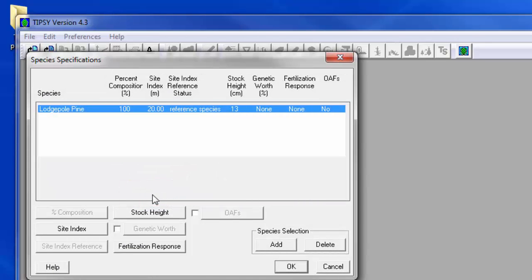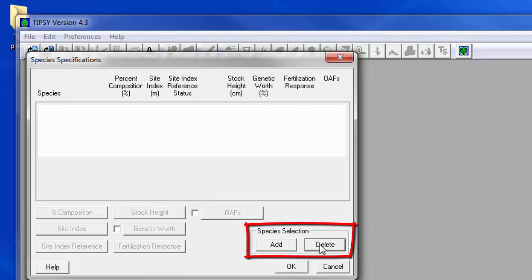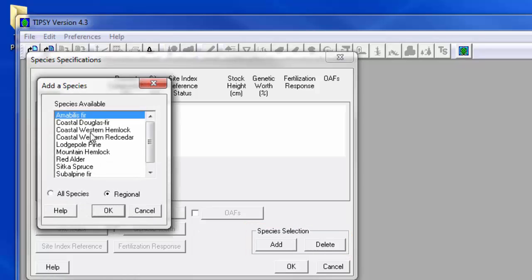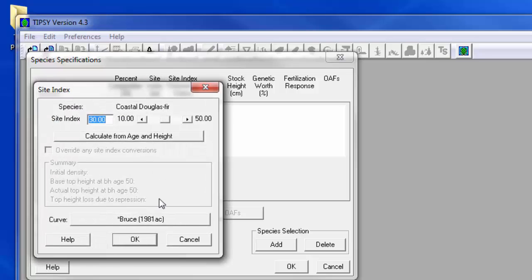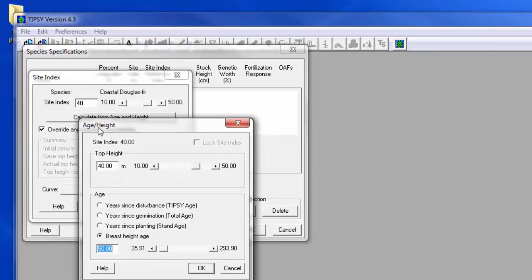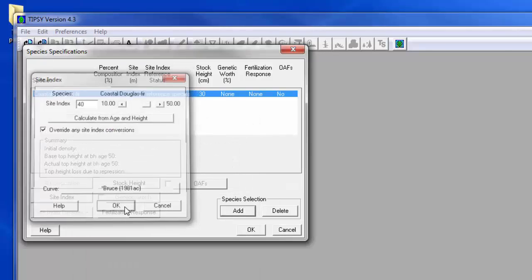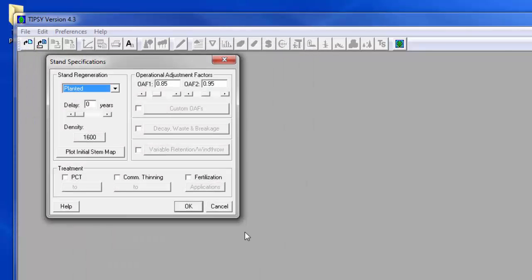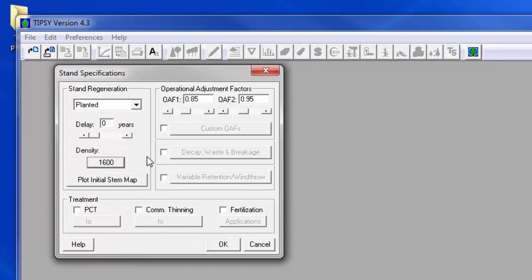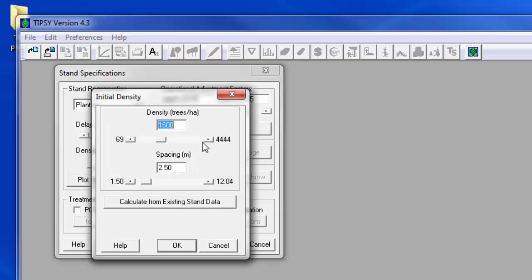Here comes the species specification table. We will delete the default species, lodgepole pine, first, and then add coastal Douglas fir. Put 40 for site index. The site index could also be calculated from age and height. Click OK to get into the stand specification table. For regeneration, we could choose from planted or natural. This time we will plant 700 trees per hectare.